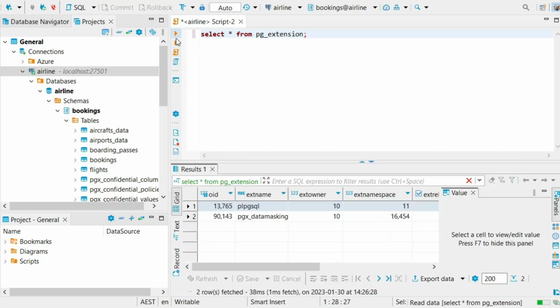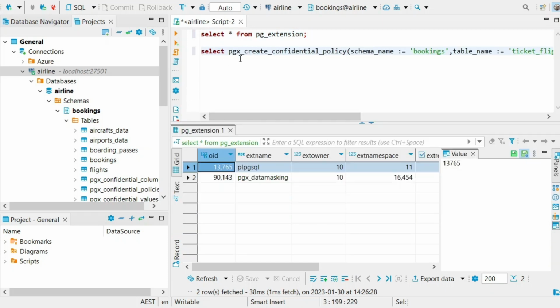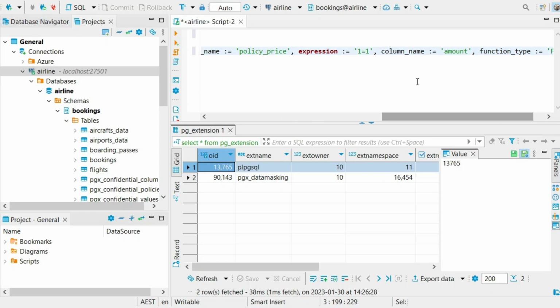And when we execute that, we can see we've got the results in here instead. So we call a function called pgx create confidential policy, and we specify where we want it to apply. So we're saying that the schema is bookings, and the table that we want to apply this to is ticket flights. We're going to give the policy a name, and in the expression we're just saying 1 equals 1. So when this expression evaluates to true, then the masking policy is applied to that row. If it's false, then it doesn't apply it.